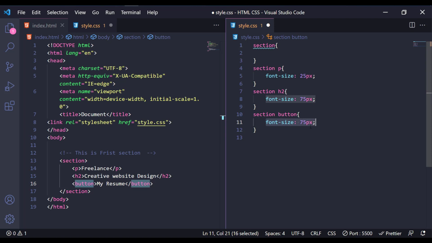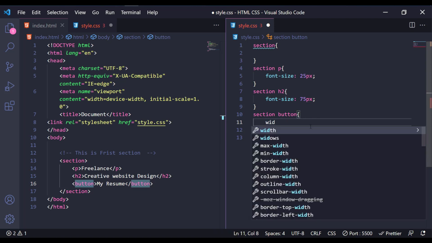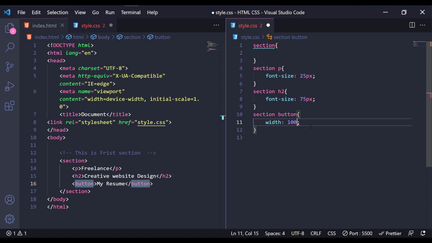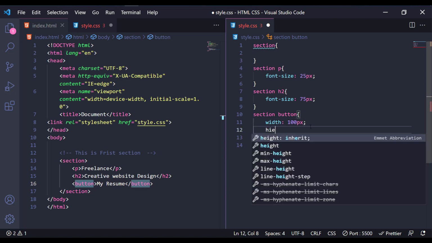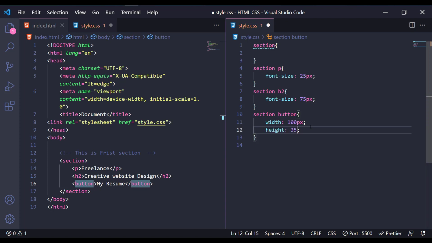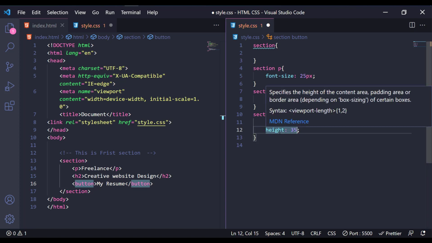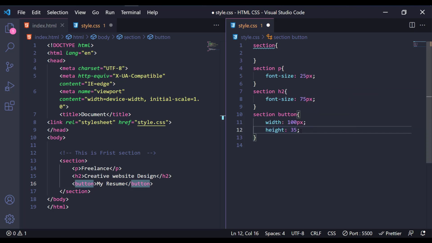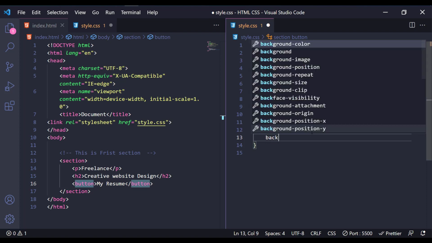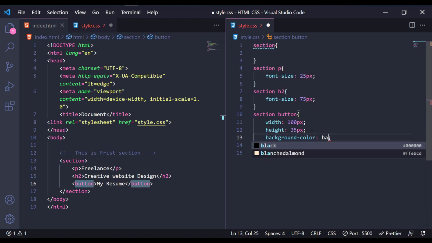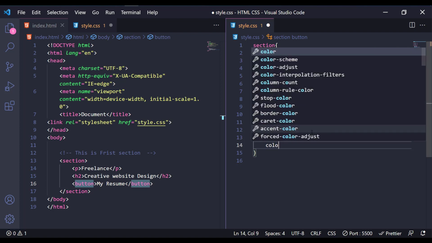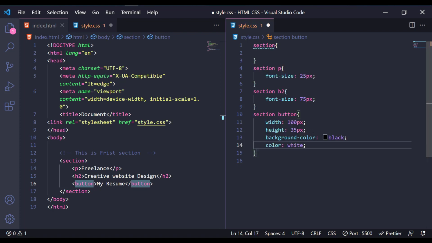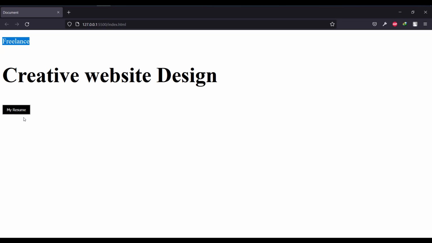And now let me put the width. So width will be like 100 pixel, and the height will be 35 pixels. So see carefully the height and width, the spelling, it's a little bit different. So pixel, and I really want background color, it's like black, and the normal color will be white. Let's see what changes we get. Yeah, we get the changes. It really looks good, not bad.